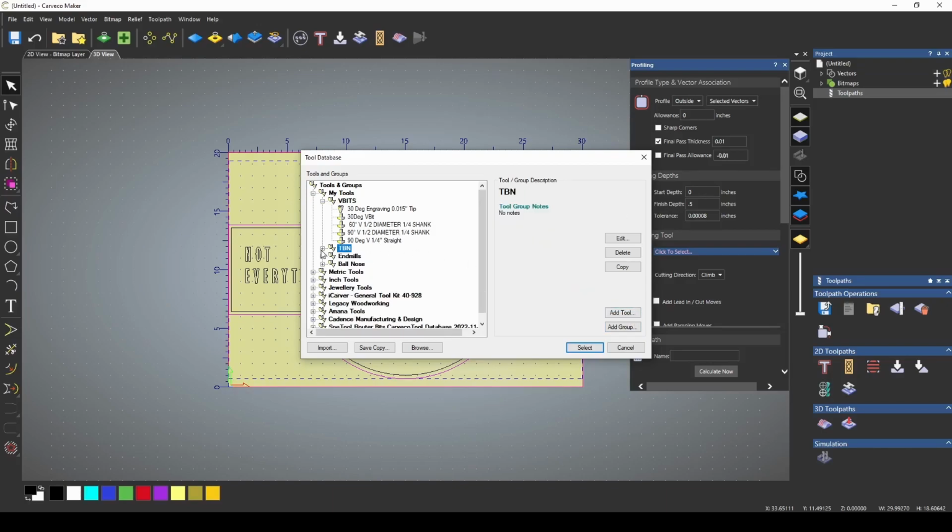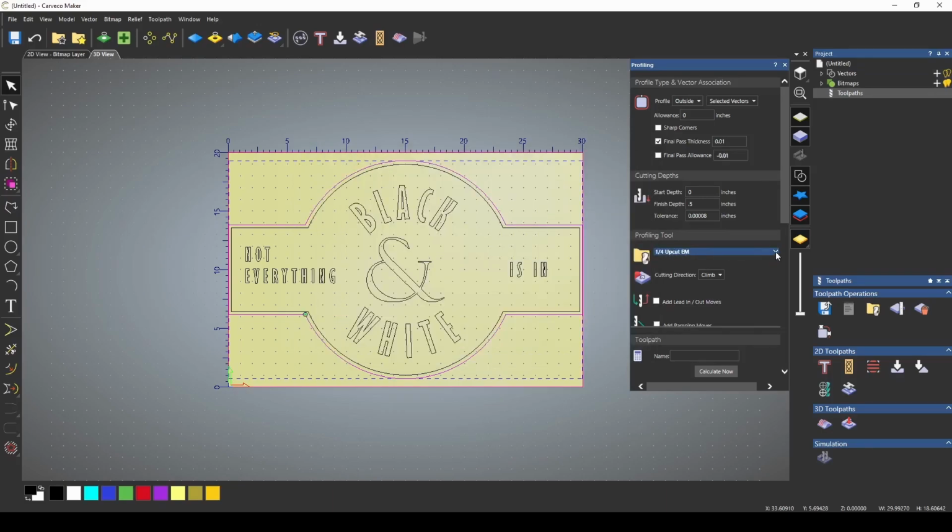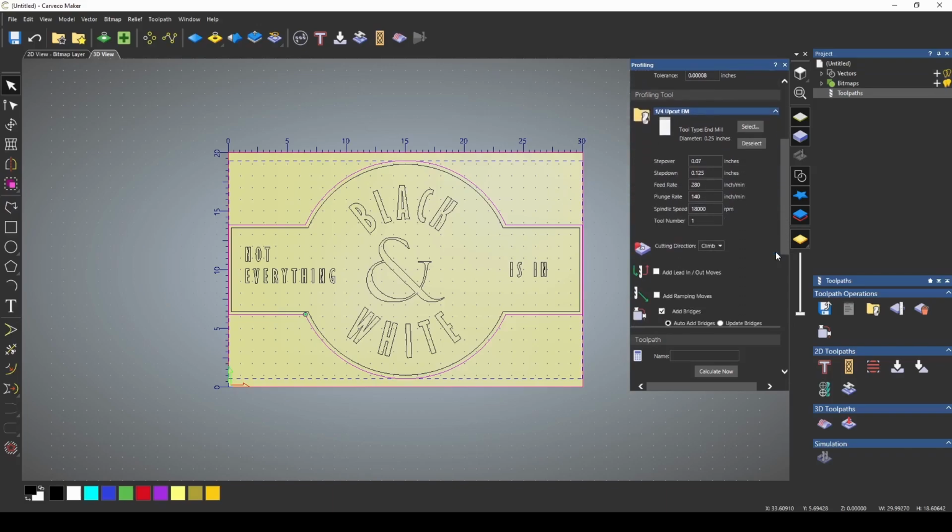For this profile pass, we're going to actually select an end mill, and let's use a 1/4 inch upcut end mill. Once you select your tool, you can push this little arrow on the corner of the bar there, and it will drop down those settings. And then once you dial in your feed rate and plunge rate, you can enter that information here for each cut, and it won't change it in the database.